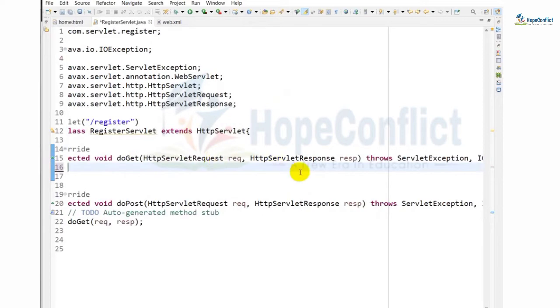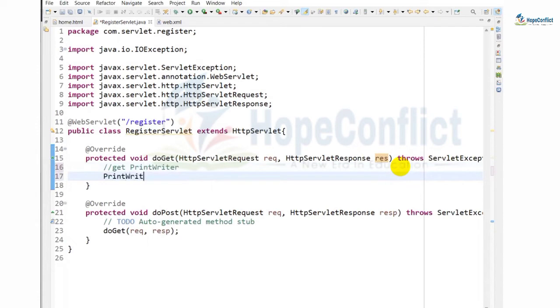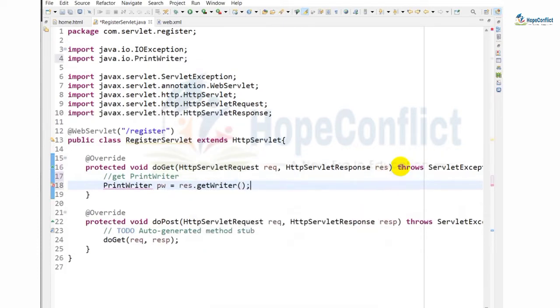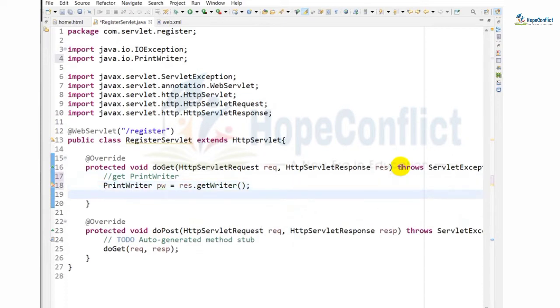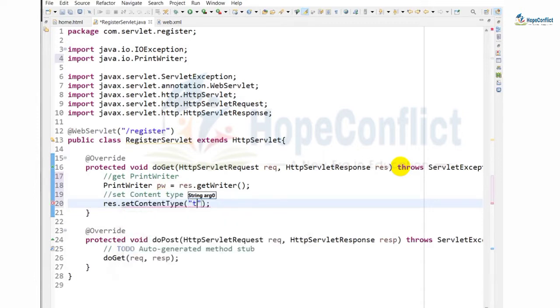So here we have request comma response. Now first step is read the values from our form. So first of all we will take the PrintWriter. PrintWriter pw equals response dot getWriter, and for importing this PrintWriter press Ctrl Shift O. So PrintWriter is imported. Now next what we have to do, set the content type. So response dot setContentType as text/html.